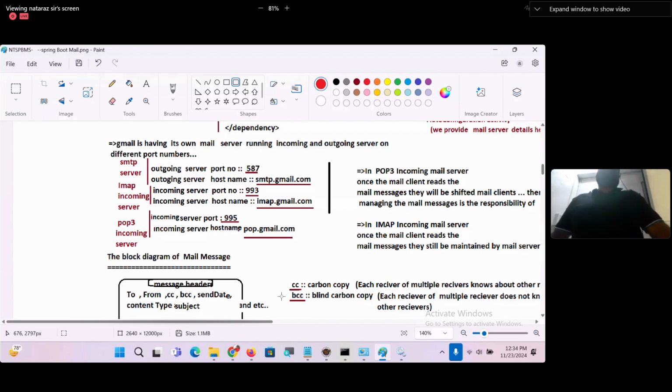IMAP is not like that. You read it, don't read, they will be there forever in the inbox. In commercial websites, we prefer working with what? IMAP incoming server. For outgoing, always SMTP, no option. For non-commercial, company specific, small organizations, this kind of thing, they prefer working with what? POP3 incoming server, right?